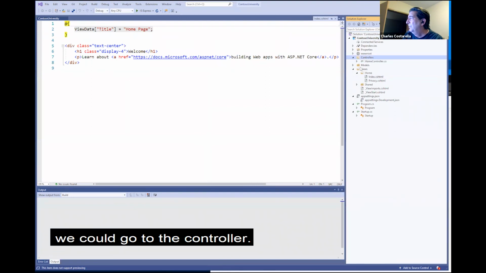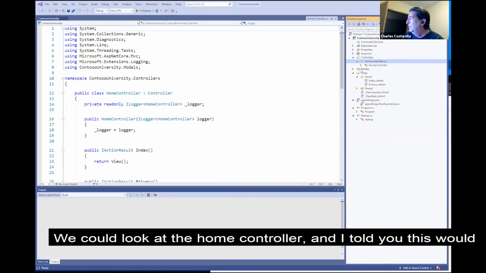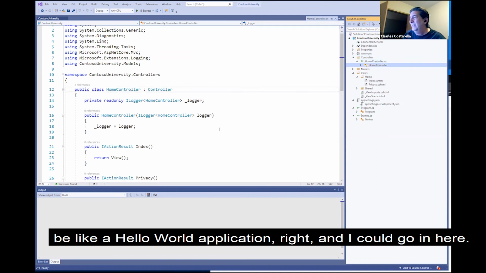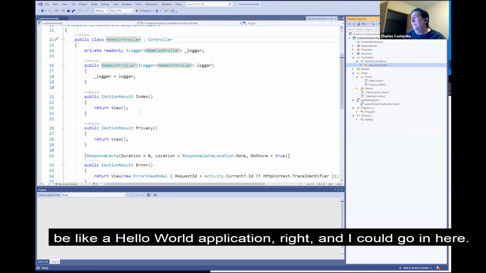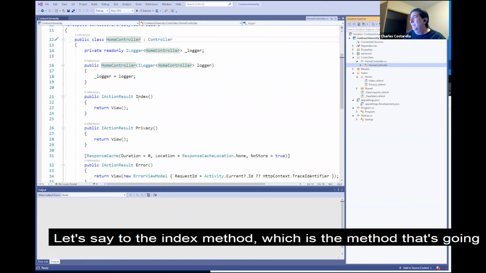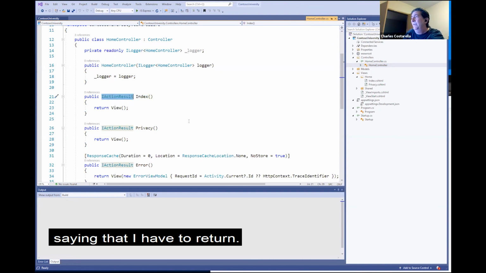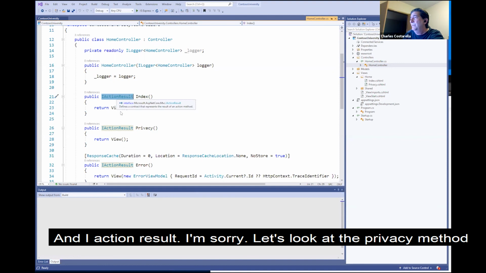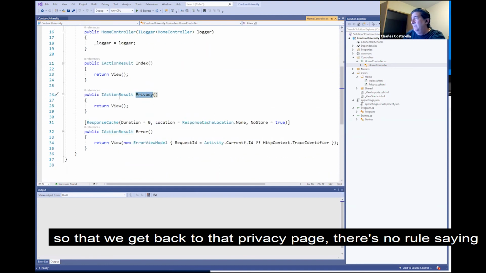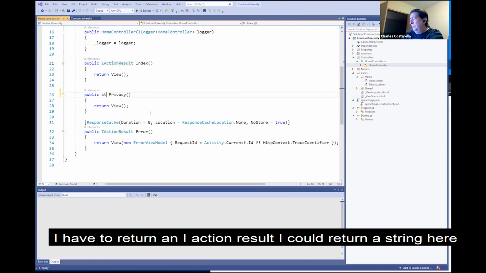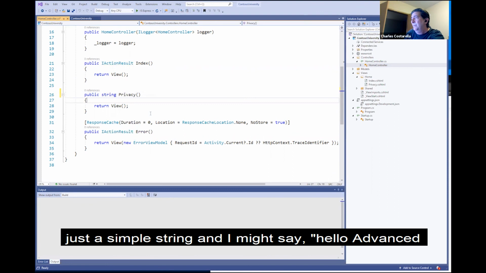We could go to the controller. We could look at the home controller. And I told you this would be like a hello world application, right? And I could go in here, let's say to the index method, which is the method that's going to ask for the index view. And there's nothing here saying that I have to return an IActionResult. I'm sorry, let's look at the privacy method so that we get back to that privacy page. There's no rule saying I have to return an IActionResult. I could return a string here, just a simple string.